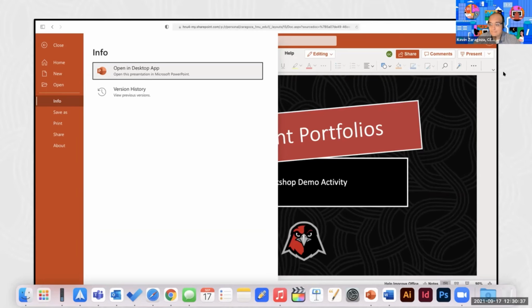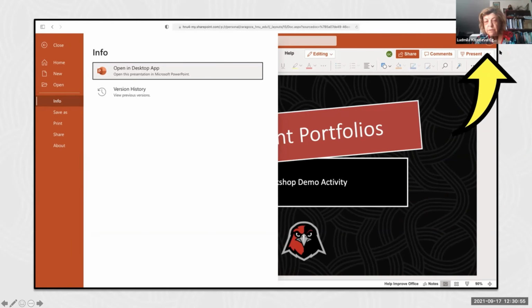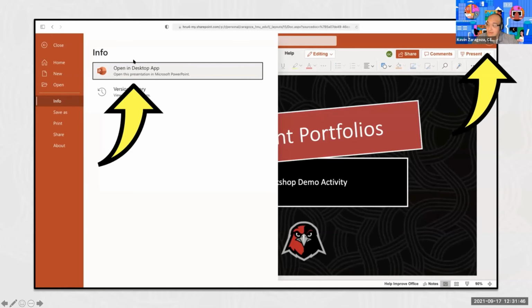Yes. Okay, very good. Please make sure that you open this on the desktop version, because there are some limitations with the web version and the desktop version. Up at the very top right, please make sure that it has your initials and that you're signed in. Over here on the left, if you click on File, you should see a tab that says Info after you've signed in. And then please open in Desktop App.